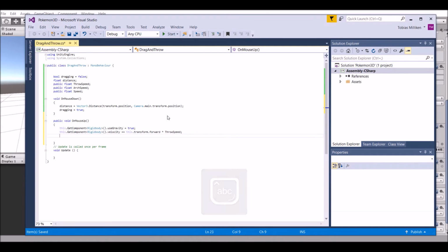There we go. Same thing, so just copy that and paste it, but this time we're going to change it to archSpeed, and instead of forward, we're going to change it to up. So archSpeed, and we're going to change that to up. There we go. And one last thing would be dragging equals false. So after we let go, there's no more dragging. Dragging is not happening after that.